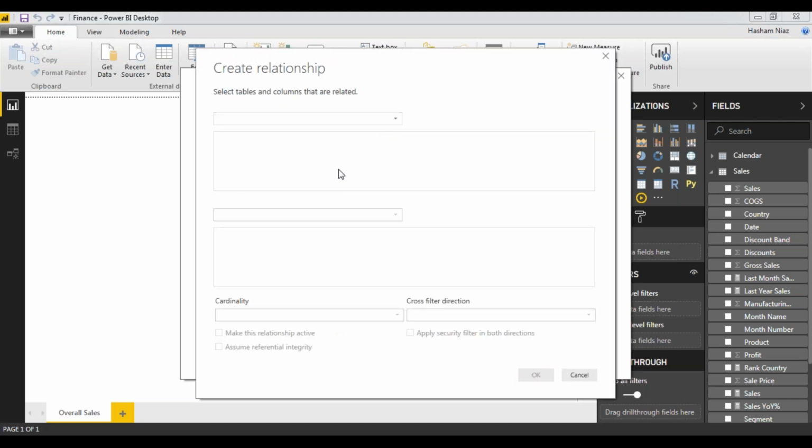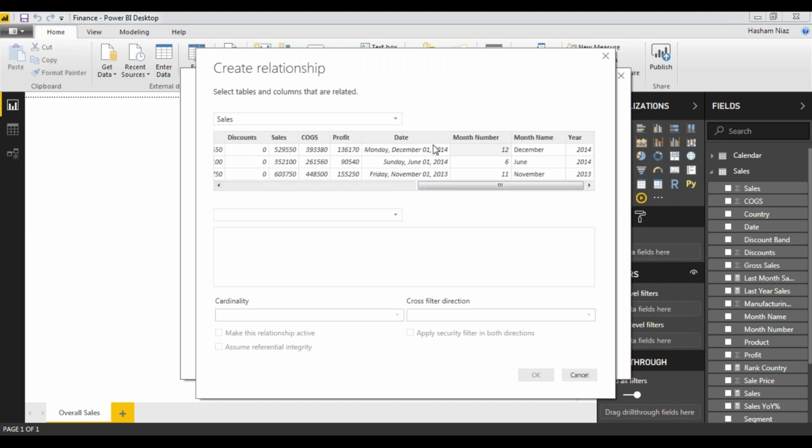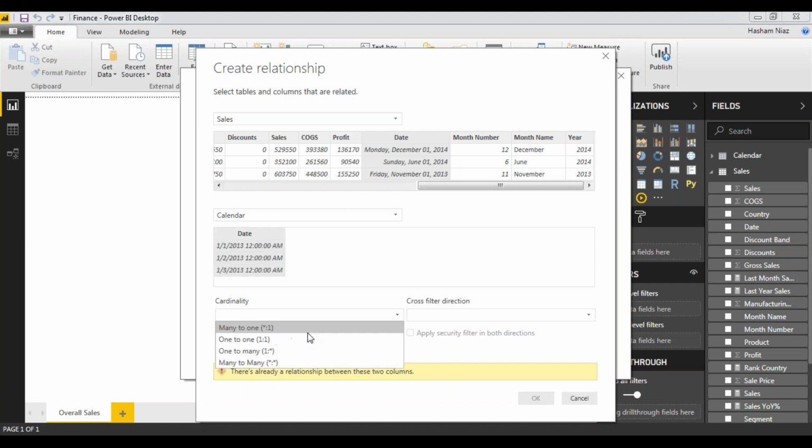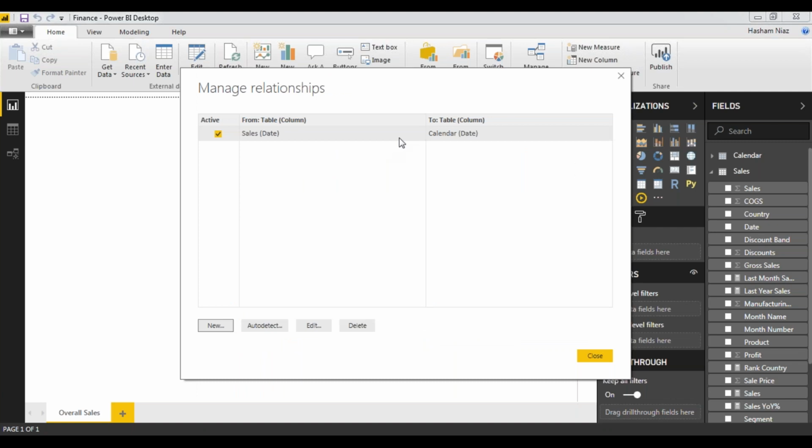Select the sales table, select the column on which you want to define a relationship, and you can say this is many to one, single direction. Since I already have this relationship, this is how you define a relationship. If you click edit, it will show how I defined the relationship. So this is the relationship.